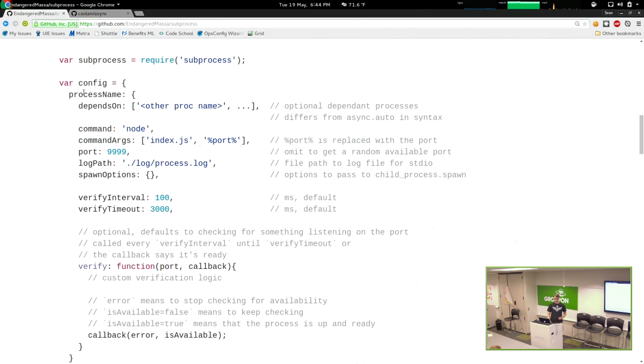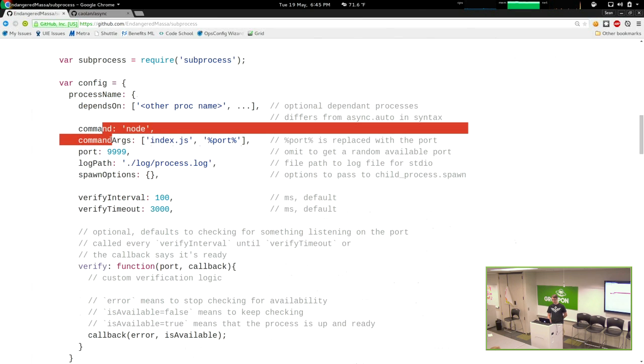Again, you can see that there are keys, and now the value is always an object. There's no longer a function or array. You explicitly declare what it depends on. I like this a little bit better than just a string and an array. That's another process name. It can be an array of them. So it knows to wait until those have started and said they're ready. There's logic for checking to see if things are ready. Command and command args are there just for what you're starting.